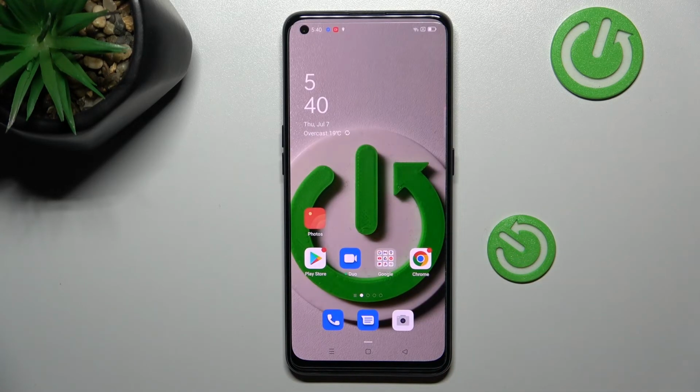So actually this is it. This is how to manage Google account in your VIVO IQOO 5 Pro.